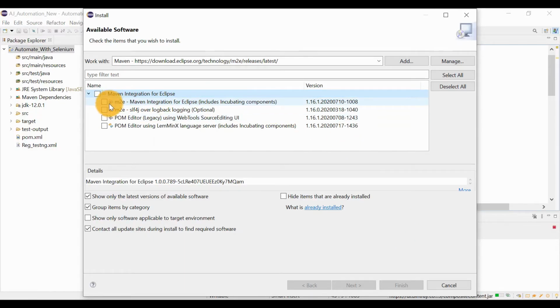Okay, so that's why it is not showing, but in your case if it is showing 1.16.0, okay, so that is the previous version. So just select this checkbox. We may not require this POM editor using the language server. Okay, we don't require this, it's an optional thing. So you don't have to select it. After doing this, just click on next.